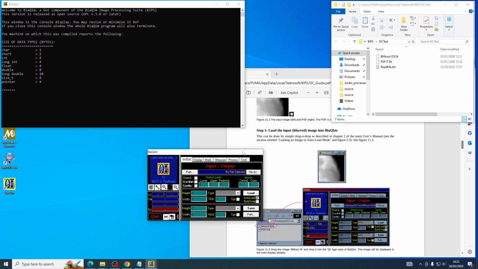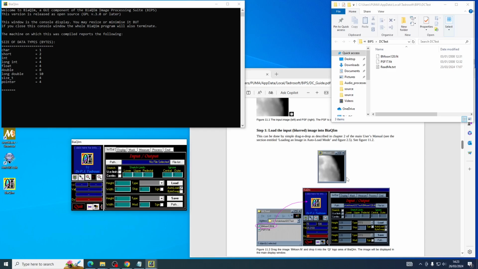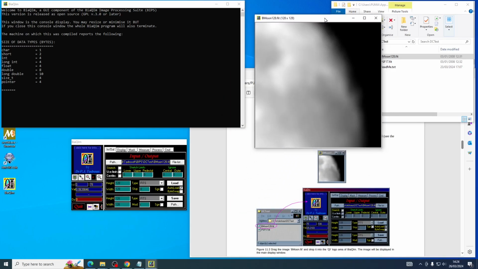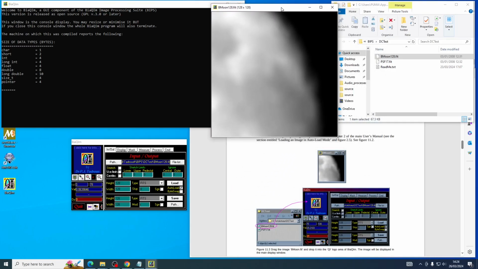So now do the next step, which is to drag the moon fits image into BiaQIm. So this is the moon fits image. We'll just drag this into this blue square here. That shows the image. If we want to, we can make it a bit larger because it's a small image for this demo. So just click on this magnifying glass, make it 4 times bigger. So there's our blurred moon image.